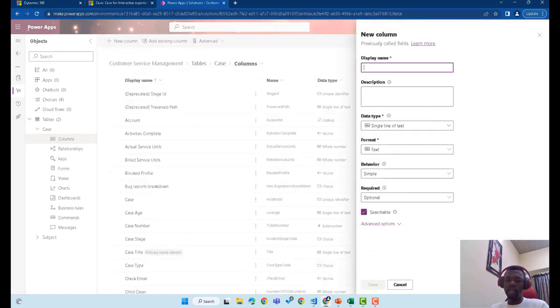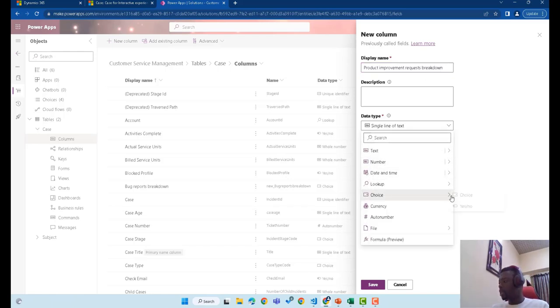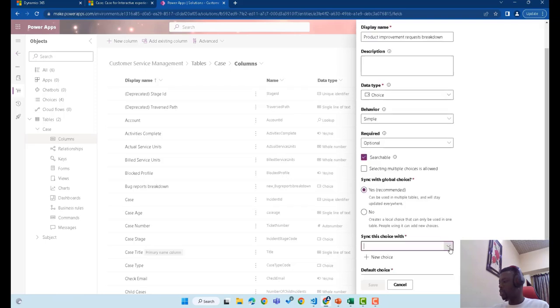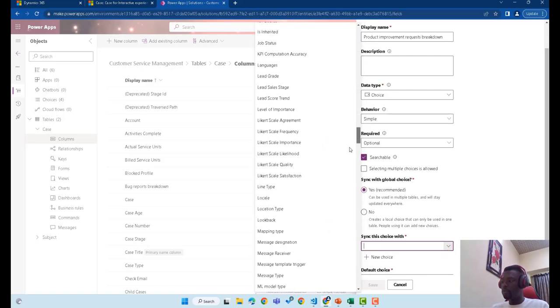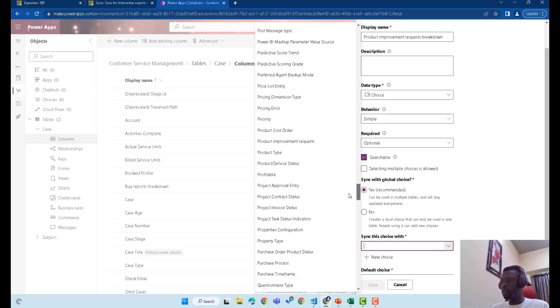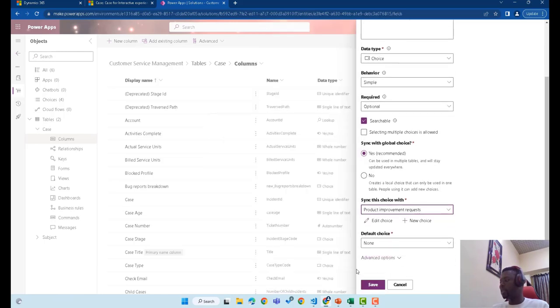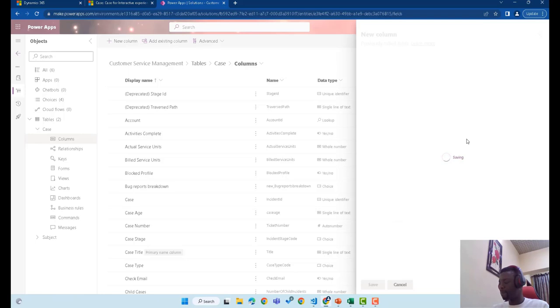I'll click on new, and I'll come to my Excel sheet, make a copy from here, and give it the same name and call it breakdown. Then the data type is choice, and the choice is one of the choices we created previously. I just click on this. What I'm looking for is product improvements request. Click on this, leave everything as default, and click on save.